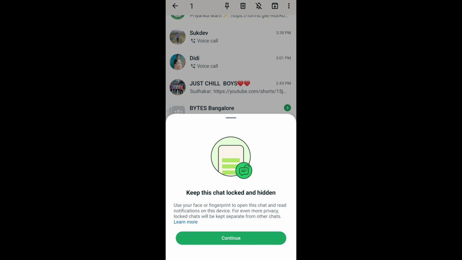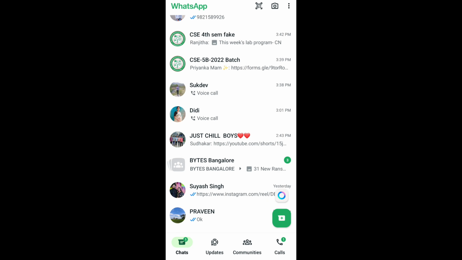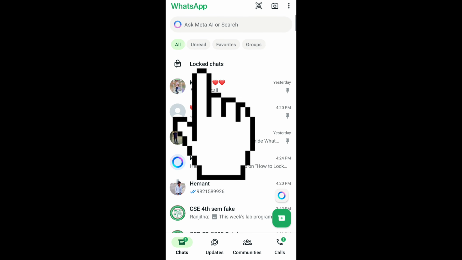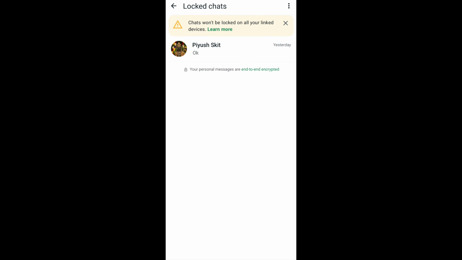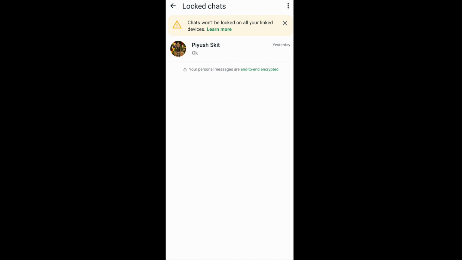After confirming this, tap on continue. Now select your type of lock. I select fingerprint, so I will select that. Now tap on OK. Now in this way you can lock the chat, so you can see here. After that you can text messages and all here.